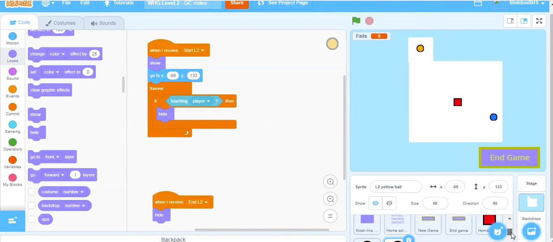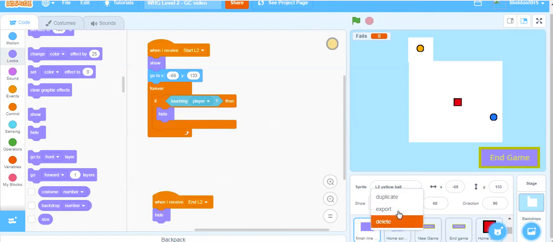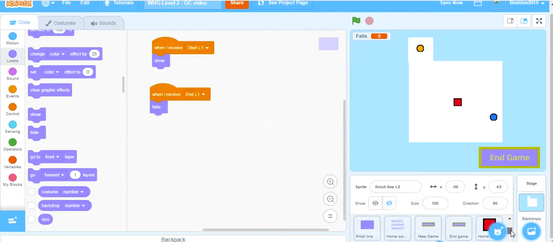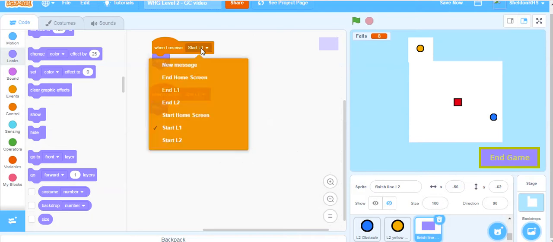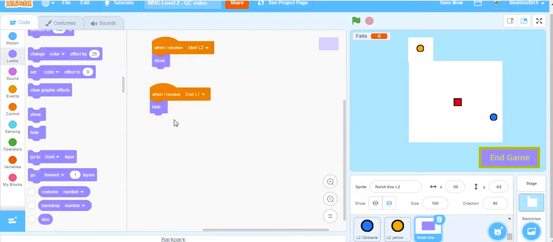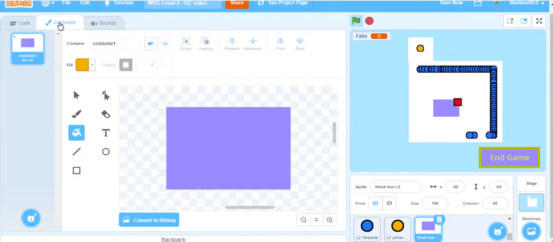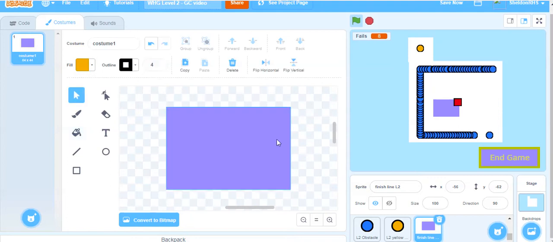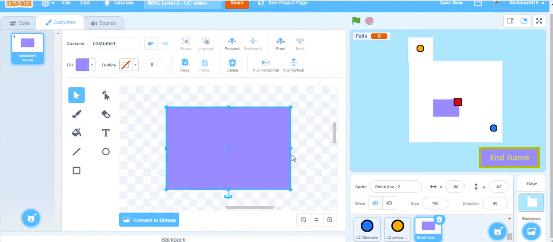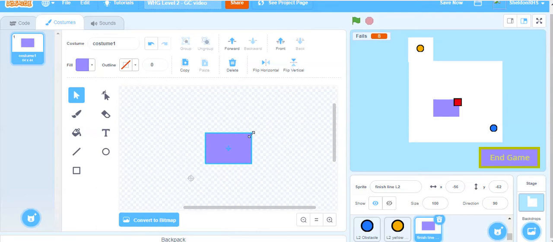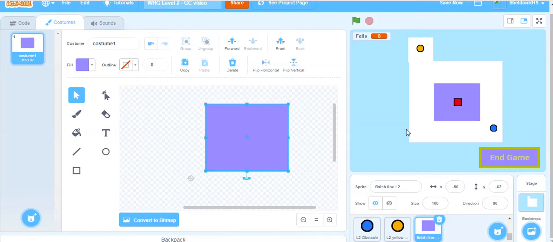So we will grab the finish line that we had from number 1, which is this one right here. Alright, we'll duplicate that. That one is going to want to show up when we start level 2, and it'll hide when we end level 2. So we'll hit that, and it's right here. So let's change the size of this thing to make it a little bit more appropriate for this level, and that will be right about there. Alright, so here's our finish line.